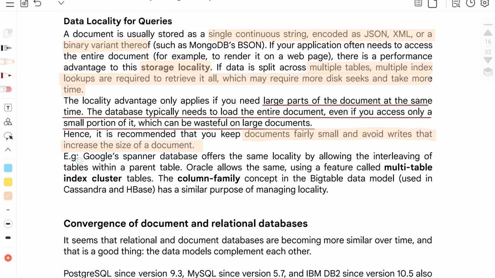For example, Google's Spanner database offers the same locality by interleaving child tables within a parent table. Oracle allows the same using a feature called multi-table index cluster tables. The column family concept in the Bigtable data model has a similar purpose of managing locality.